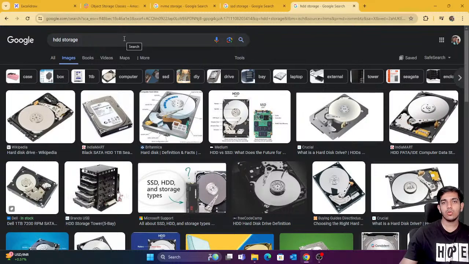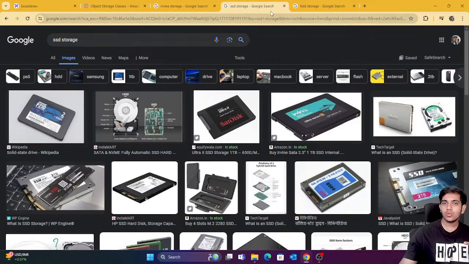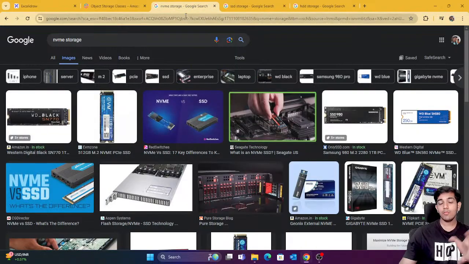Hard disk drives would be storing those files you won't be needing much, like your 5-year-old photos or videos as an archive, right? Just for memories, you are storing your photos here. In SSD, what can you store? You can store your recent photos, which you won't see that much, but you would open once in a month. In NVMe, what can you store?